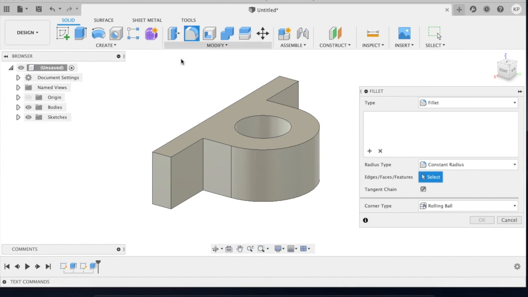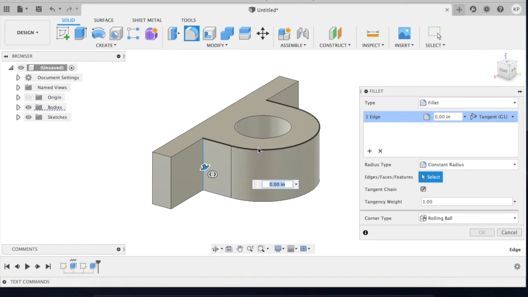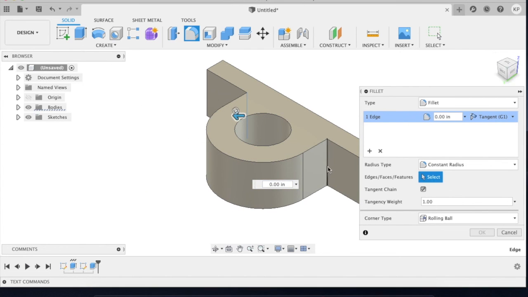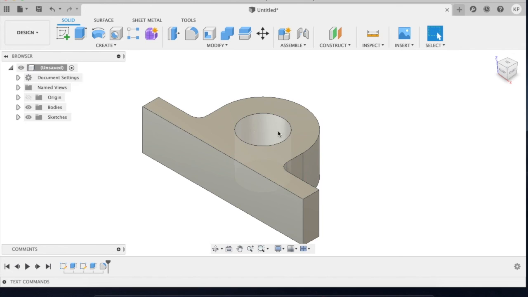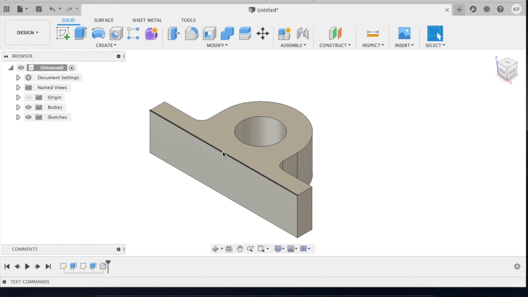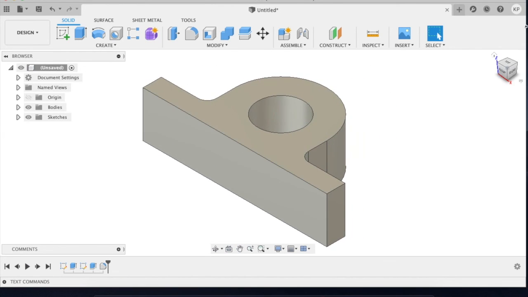We're going to use the fillet tool. Select that, and we have another matching one here that we're going to put a fillet on. You can use the view cube to rotate around to make sure that you have the correct one. And we're going to put in a radius of 0.25. And that completes this part. Make sure that you take a screenshot and submit this to the assignment on Canvas.